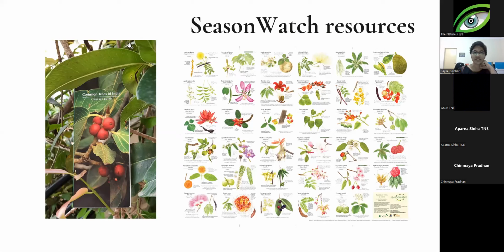Jagjot, there is no WhatsApp group for Delhi right now, but we have a Facebook group in the name of Season Watch, and you can join that if you like. I will send the link to the pocket guide to this group, and you can place your orders directly there.